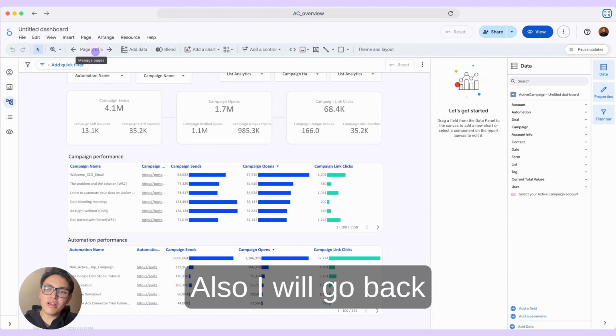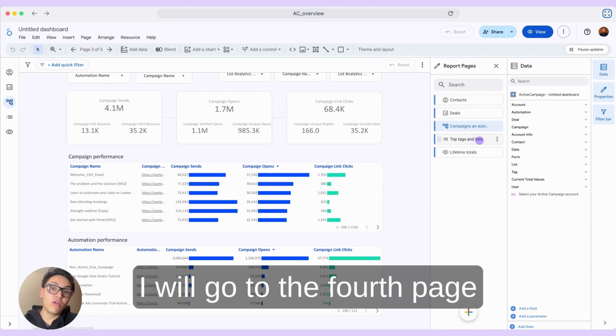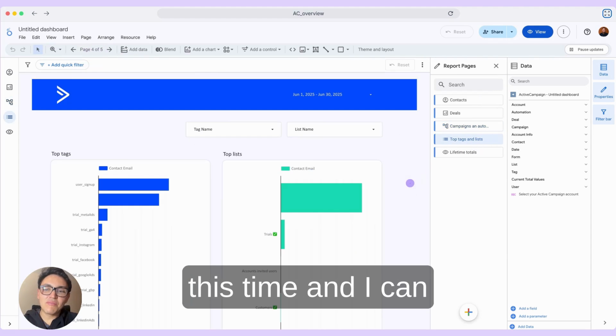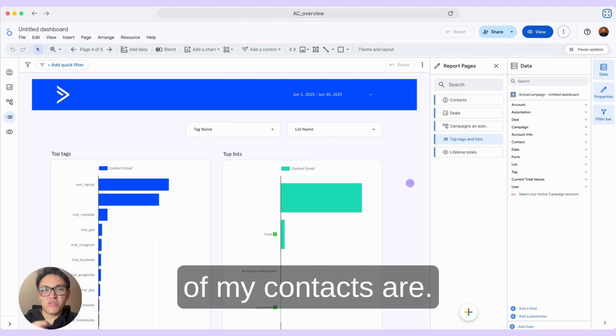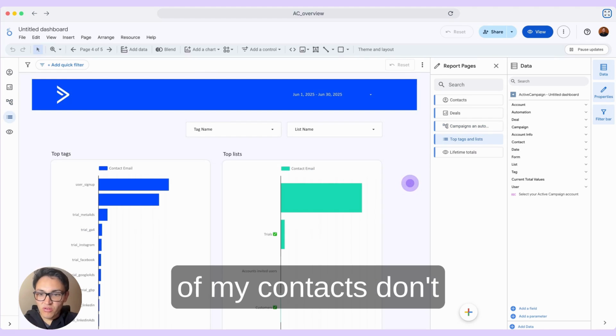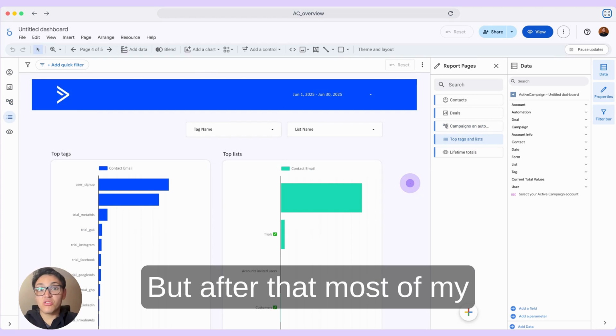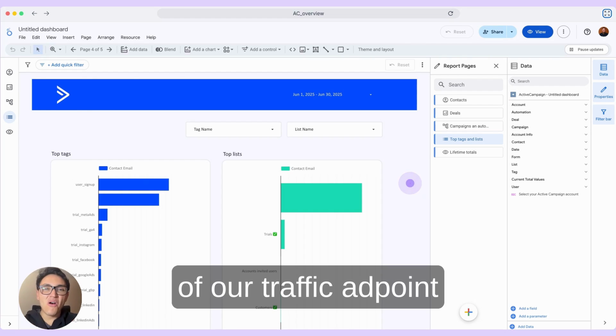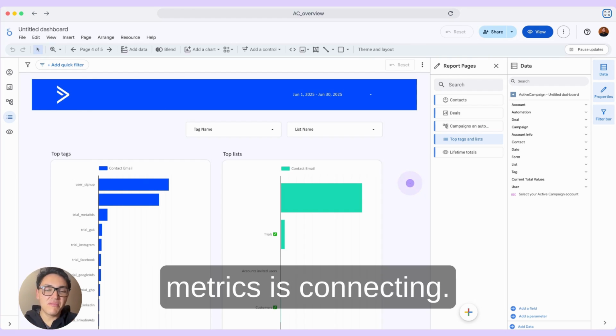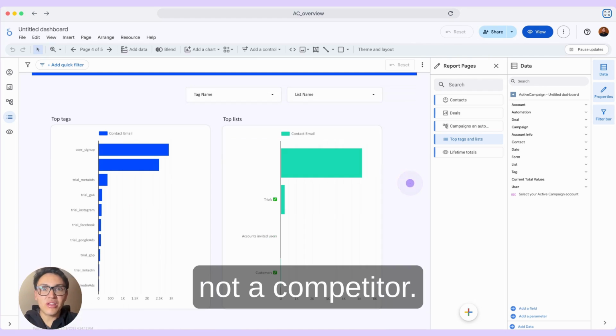Also, I will go back to this page 3 of 5. I will go to the fourth page this time, and I can monitor my top tags and my top list. So I can see where most of my contacts are. I can see that most of my contacts don't belong to a list, but after that, most of my contacts have the tag meta ads. So you can tell that most of our traffic at Power Metrics is coming from meta ads. That's another story. Hopefully, you are not a competitor.